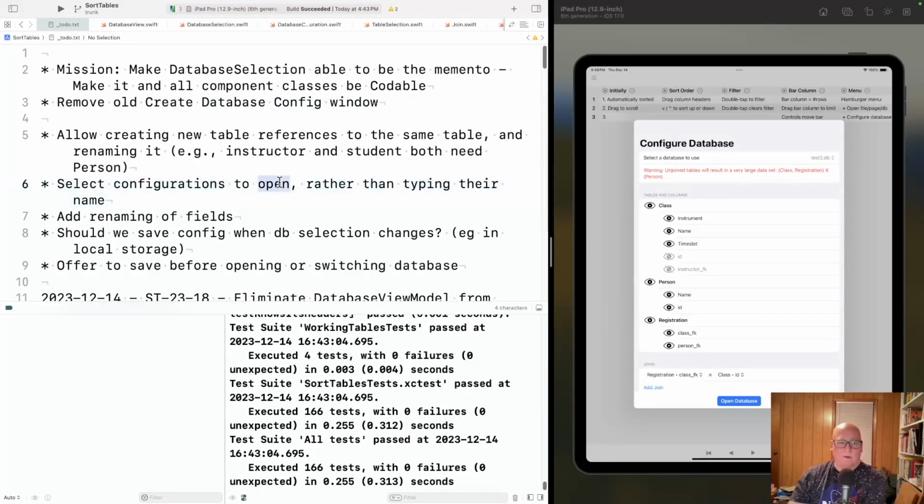We've got a place where we open configurations that we've saved, but really we can just go in there and you don't have to type in the name. You could just select one that's there. I also want to allow renaming of fields. So if I wanted to call this class name or session or something instead of name, I don't want the ambiguity of a person.name and a class.name. I'd like to be able to do that.